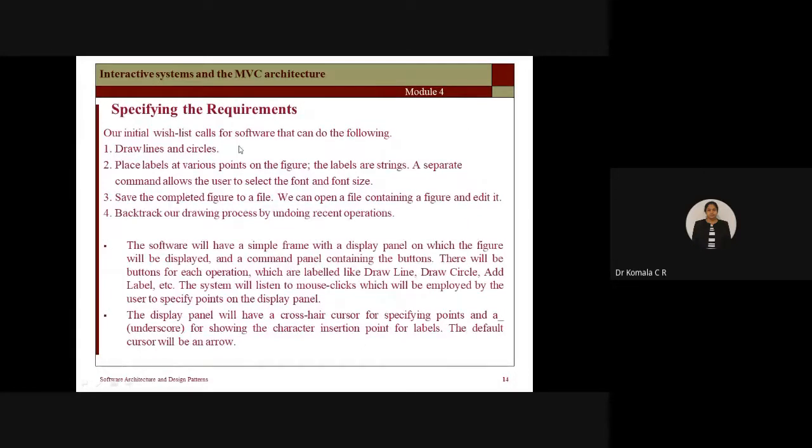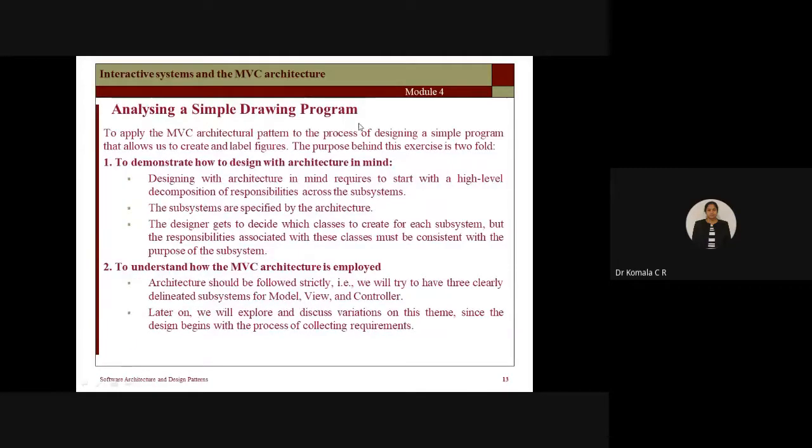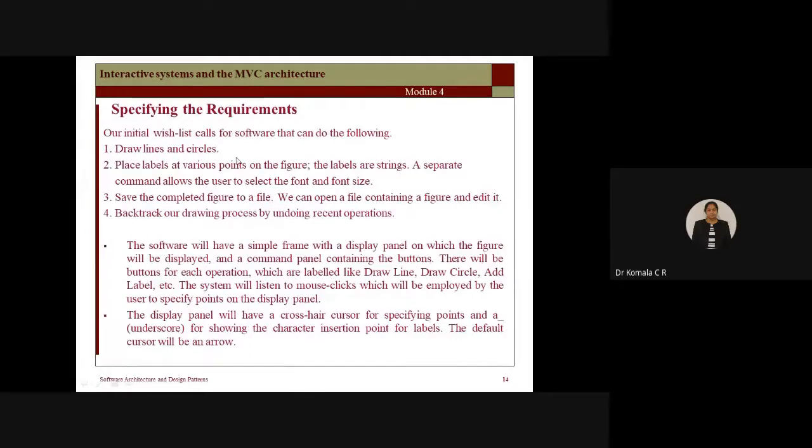Next, we have to talk about requirements now. So what are the requirements? Specifying the requirements now. Our initial wish list calls for software that can do the following. I have 4 initial requirements. For the future, I will go and add more, but initially these are the minimum requirements I need to consider. First, for the given drawing program problem, I need to draw lines and circles. Then, you can place labels at various points on the figure. The labels are strings.